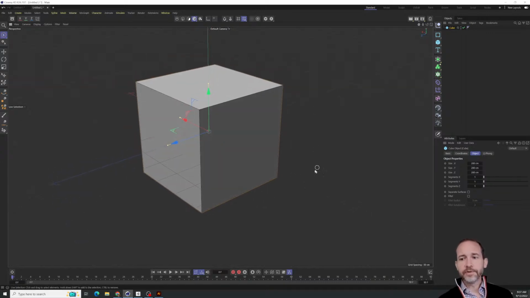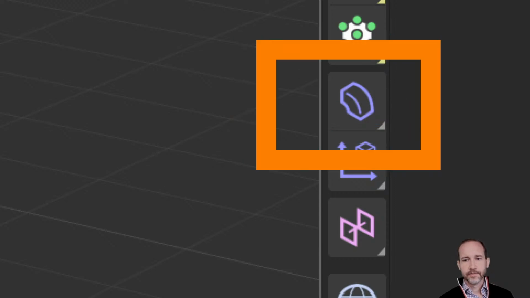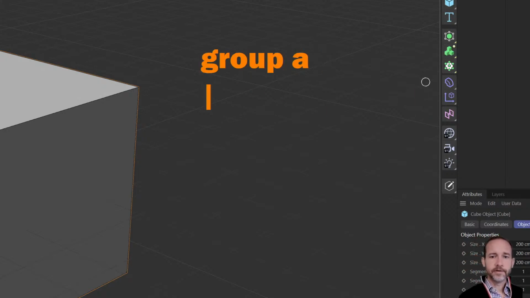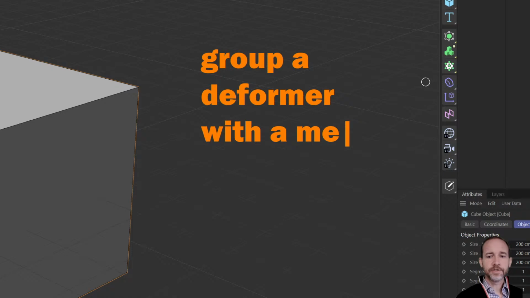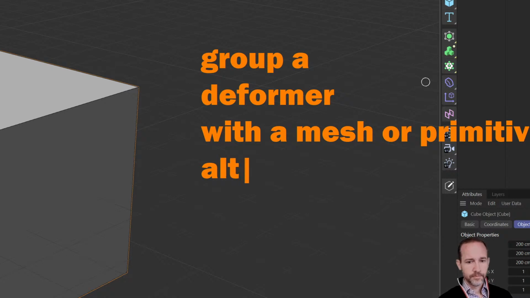Let's get something through the workflow here. So I'm going to go ahead and grab a purple object. The purple objects here, what was the name for purple objects? Deformers, right? So they change geometry, and you need to group a deformer with a mesh or primitive. Fortunately, the shortcut for grouping in Cinema 4D is pretty easy. Alt G for group.